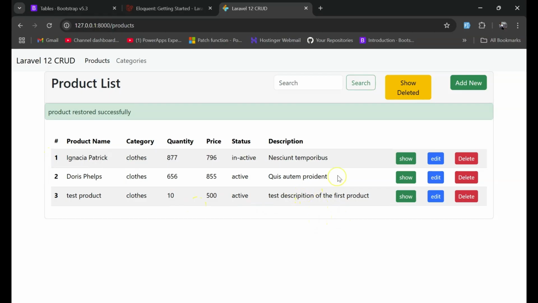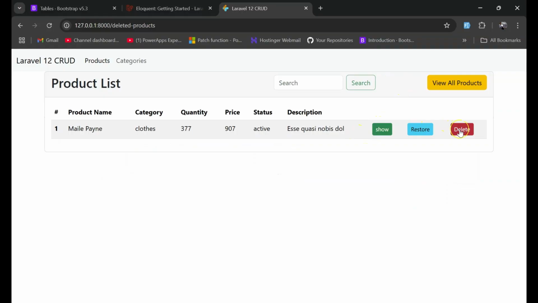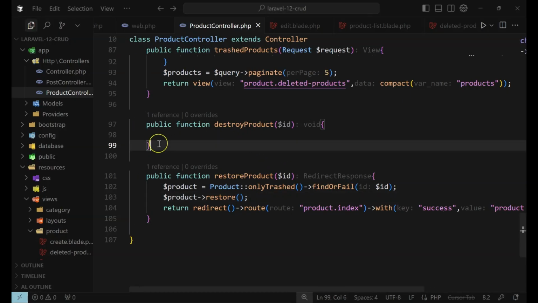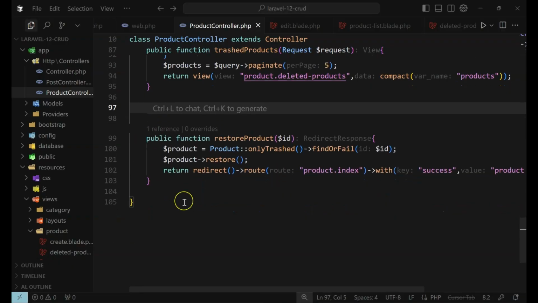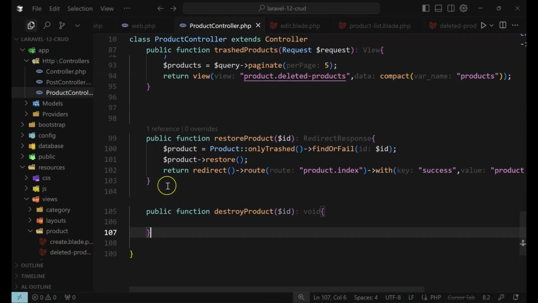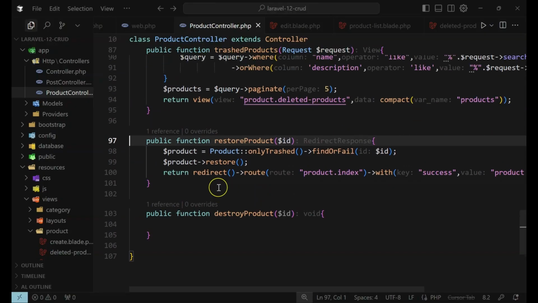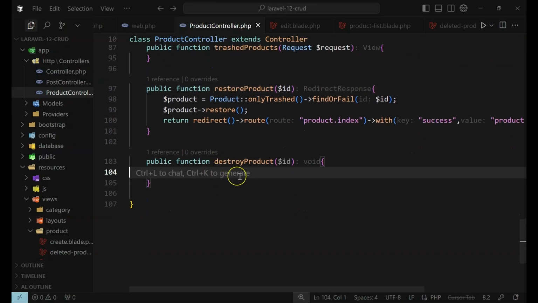Okay, now we need to make sure that when we go to show the deleted one, we are able to delete that product completely, or to do something that is called the force delete. So let me just shift that product to be here. Let me delete some empty spaces. So from here on the delete part, we need to get that product from the list of trashed products.